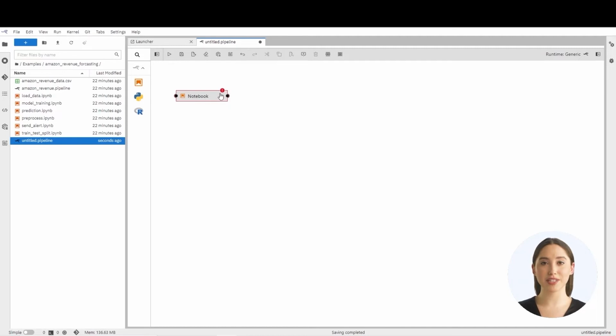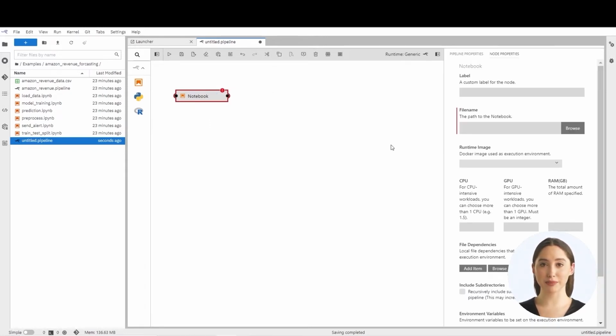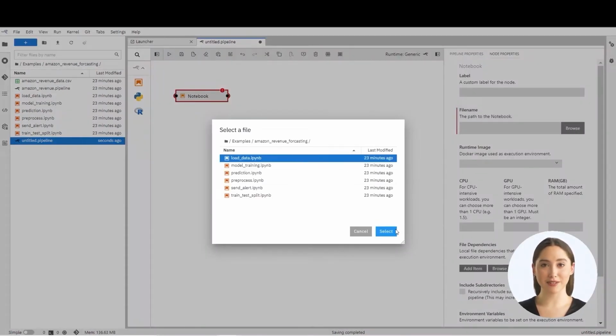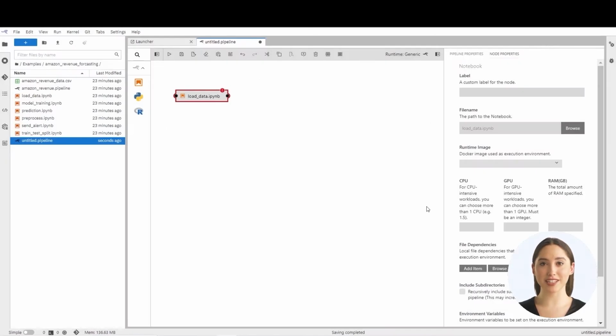Drag the notebook component entry onto the canvas and hover over the node. The error messages are indicating that the node is not yet configured properly. Select the newly added node on the canvas. Right-click and select Open Properties from the context menu. Browse to the file location. Navigate to the required directory and select Load Data Notebook. In Runtime Image, choose Pandas.